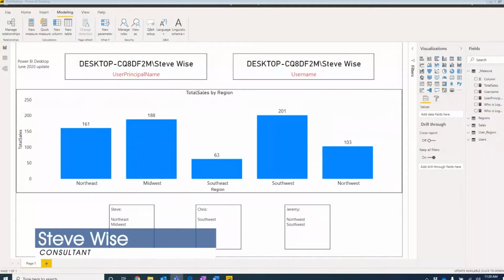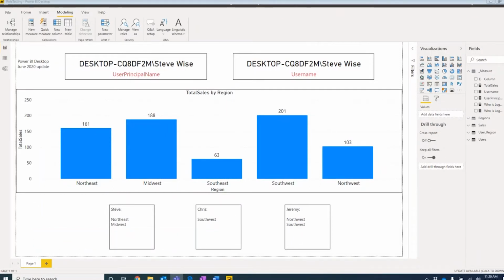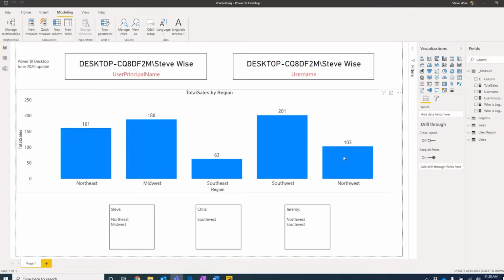With another quick Azure Everyday video. And today I want to demonstrate how to test dynamic row-level security in your Power BI Desktop file. Now, if you haven't had a chance to see, I've done a previous video about how to set up dynamic row-level security. Go take a look at that.